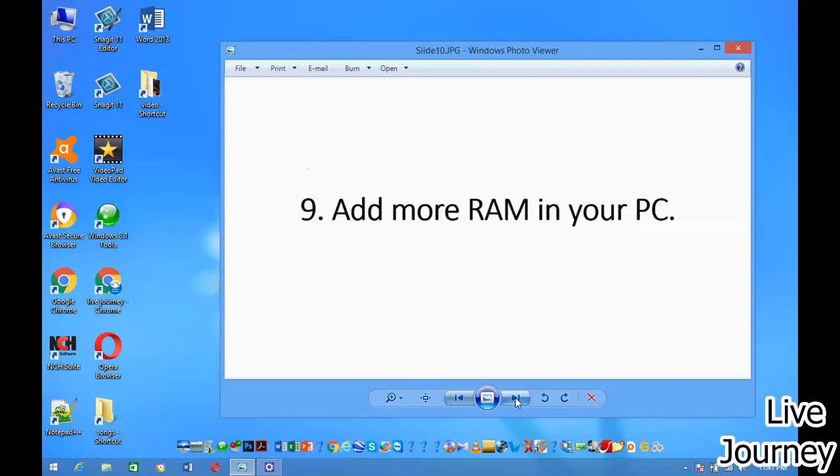Add more RAM in your PC. After these steps, if you think that your system is still slow, then add more RAM in your PC because new software requires more memory. Therefore, you add RAM.